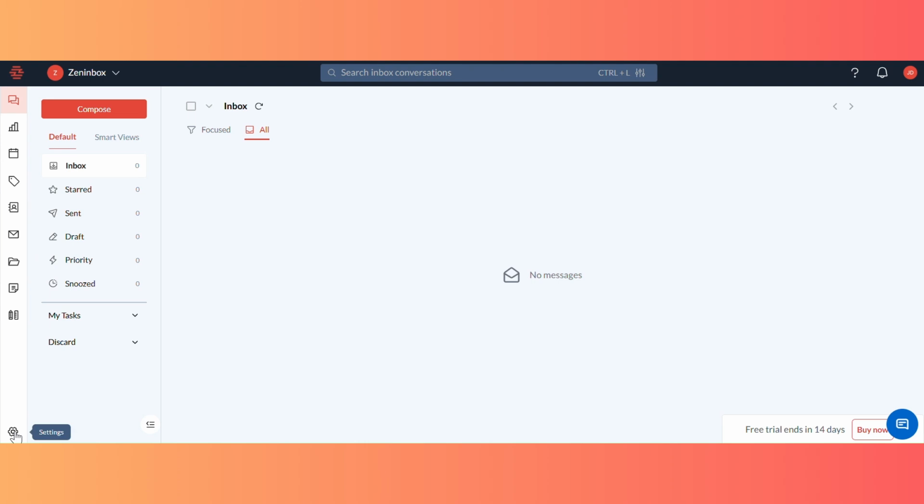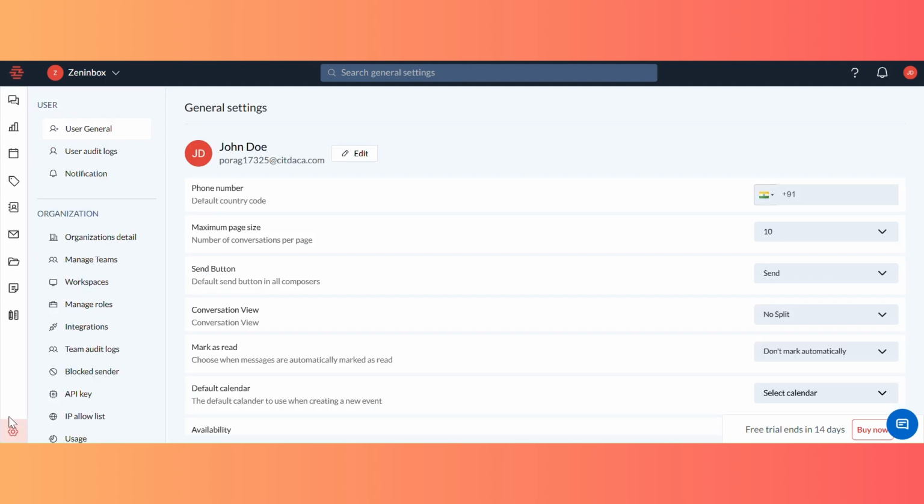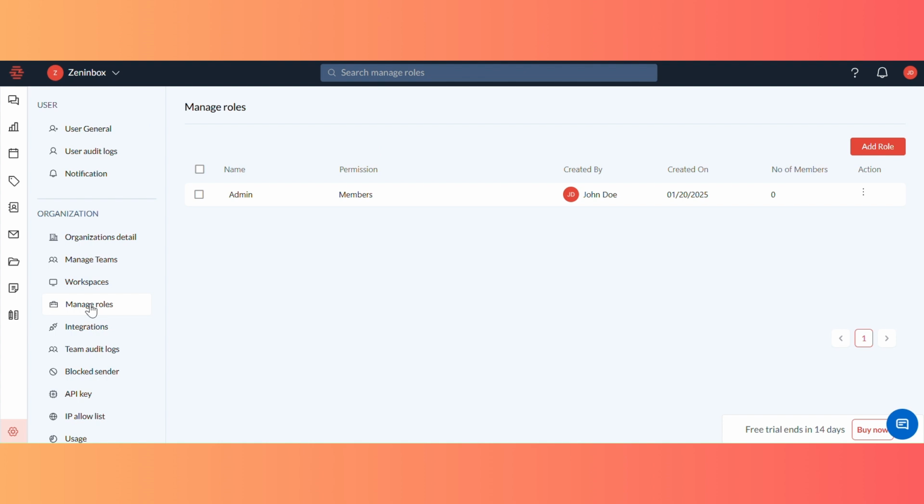In this guide, we'll walk you through the steps to create and manage roles for your organization effectively. Access the Manage Roles section. Start by navigating to the Manage Roles option under the Organization section in the sidebar. This is where you can create, edit, and assign roles within your organization.